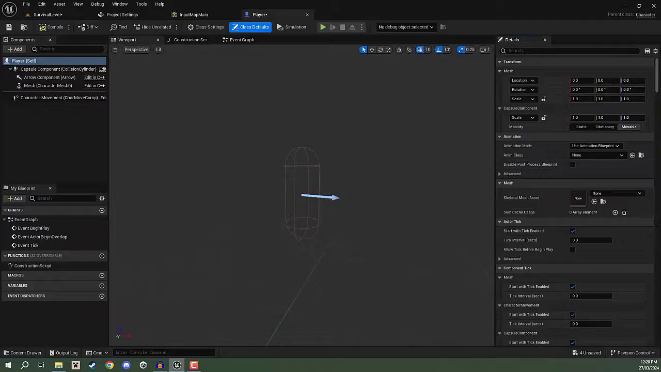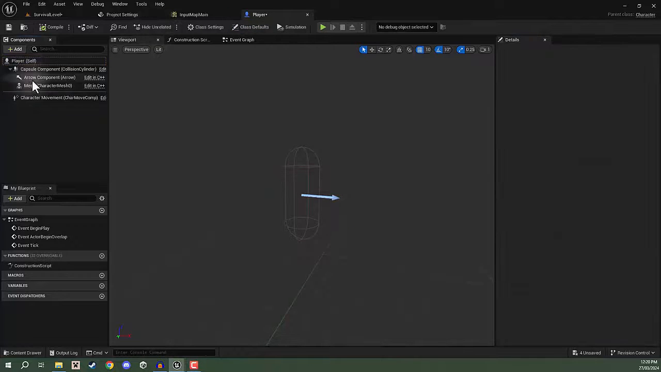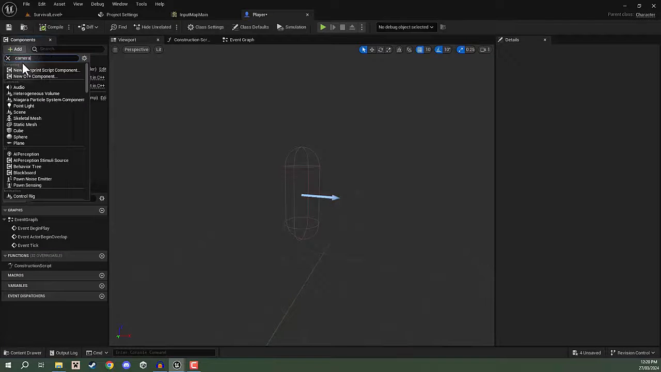And inside of player, what we're going to do is we're going to set up our components first of all. Now, for now, we are just going to be adding in a camera, but later on, we're going to be adding in our arms. So for now, we're just going to click on the add component button at the top left corner and search for camera.